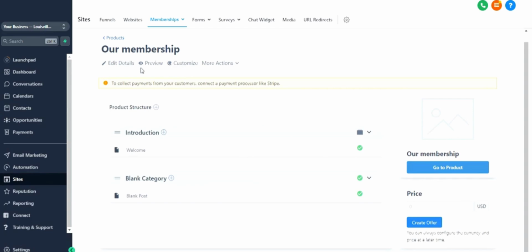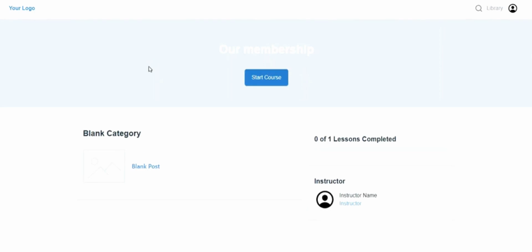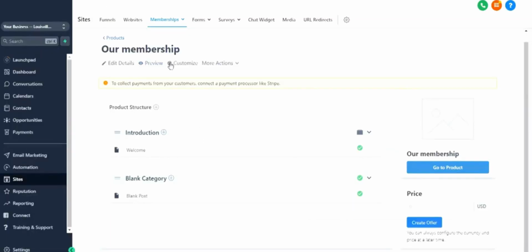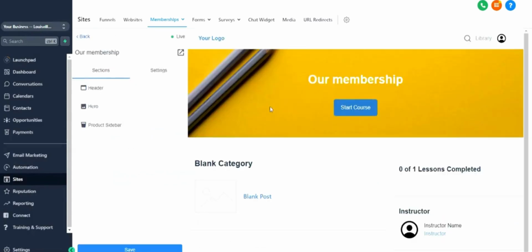So right up here, if you click the preview button, we don't really have much content in here, so it's going to be pretty ugly with what's showing up, right? This is what it looks like without any customization whatsoever. So the first thing we are going to want to do is click this Customize button and start editing the actual content. We can add our logo, we can add a background image, we can change the text here, and we can do some actual customizations to the course itself.